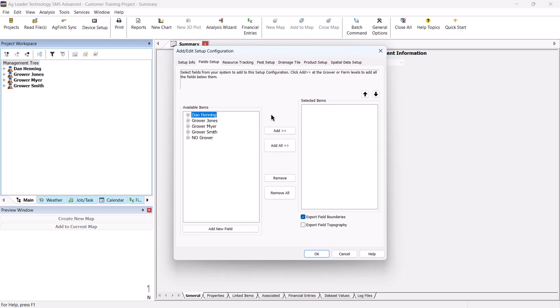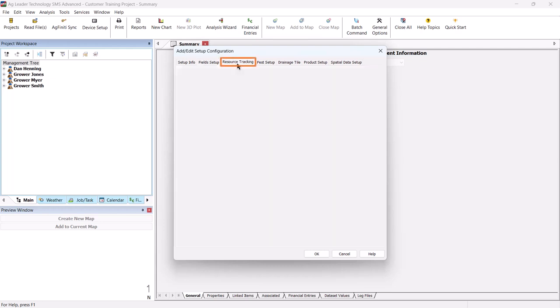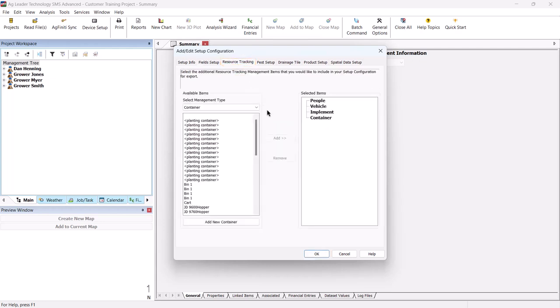To add new growers, farms, and fields, click the grower or farm you want and then click Add to move them to the selected items window on the right. If a new grower or farm needs to be created, click the Add New Field button at the bottom. Click the Resource Tracking tab when you are done adding farms and fields to be exported.